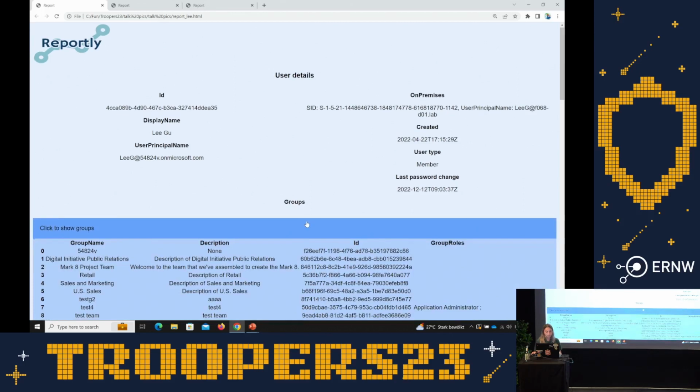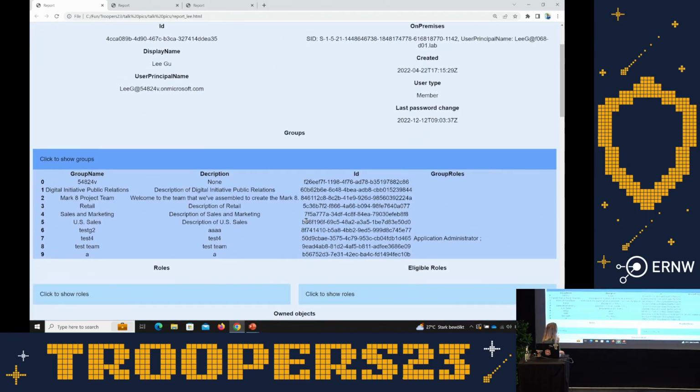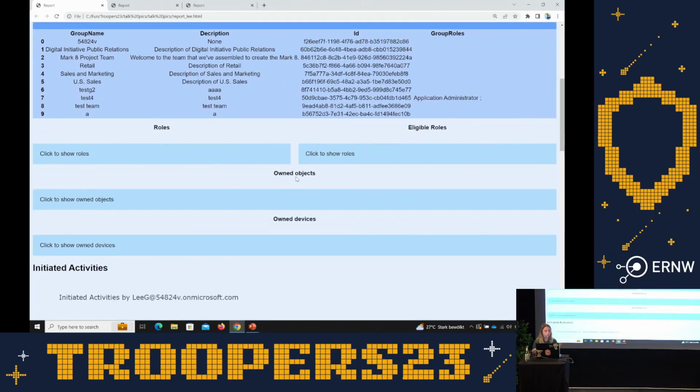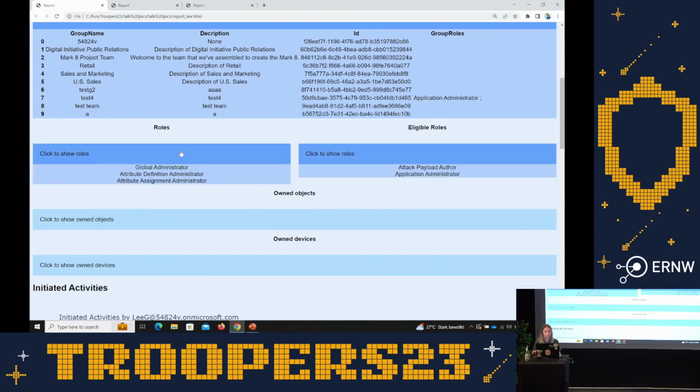Then we have the groups tab. So for each group this user is a member of, we can see some information, and if the group has some roles, we will be able to see it too. Then we have two tabs for the user roles. So we have the eligible tab and the active roles tab.